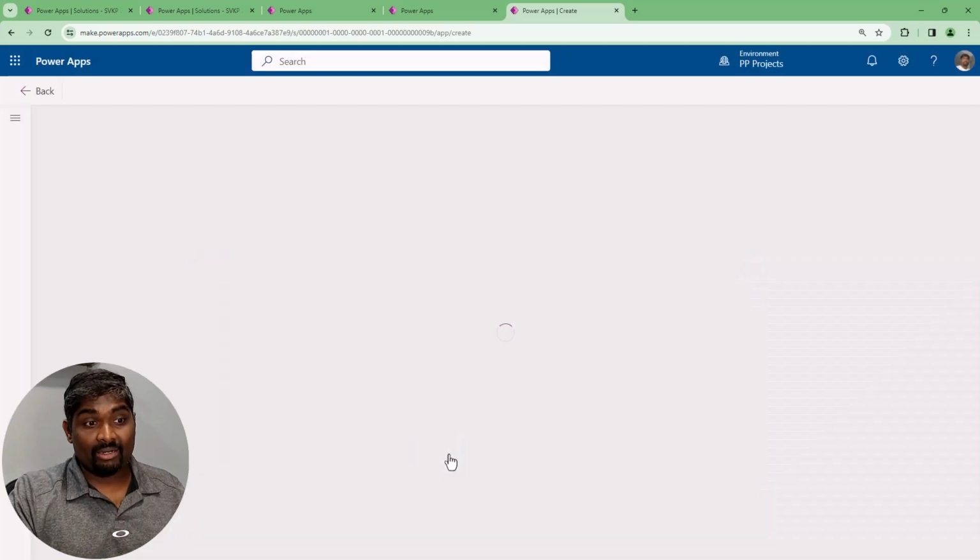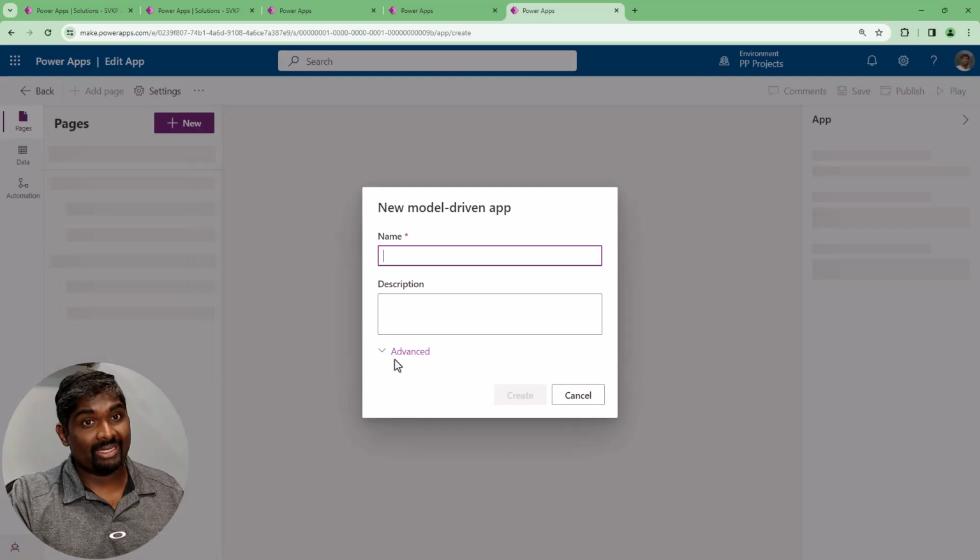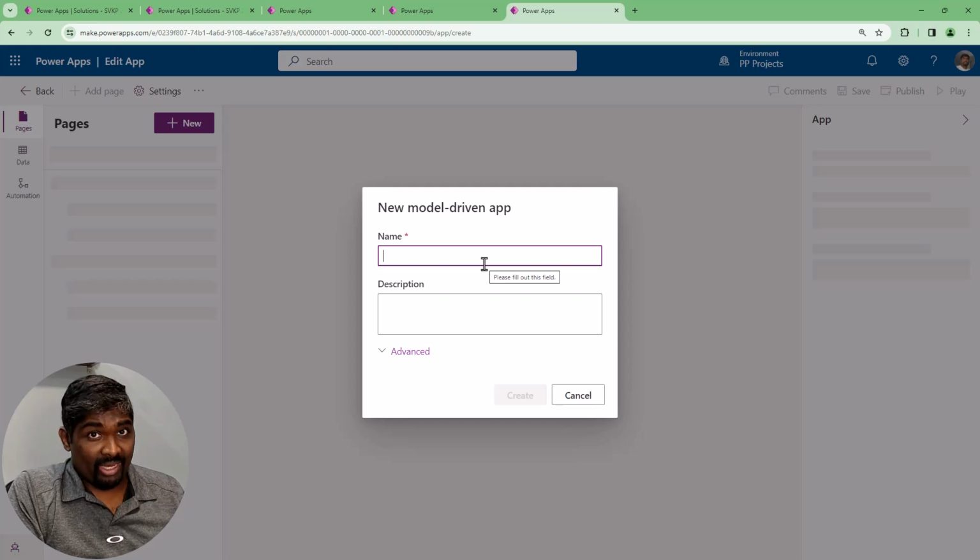Now, when you click on create for the second option, it immediately asks you for the name of the model driven app before we create it. So the basic reason why we use a model driven app is for people who are not very fond of UI but are more interested in functionality and business process orientation. That is when we will create a model driven app.